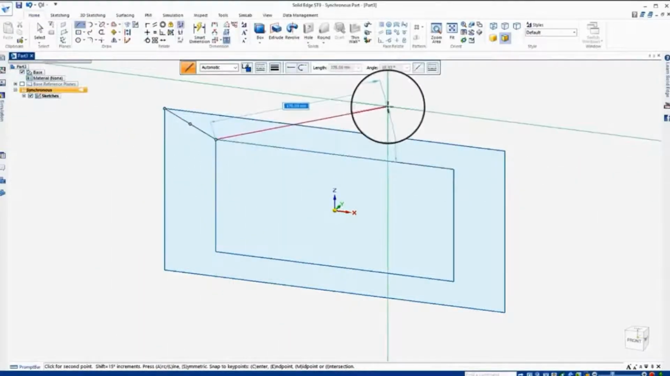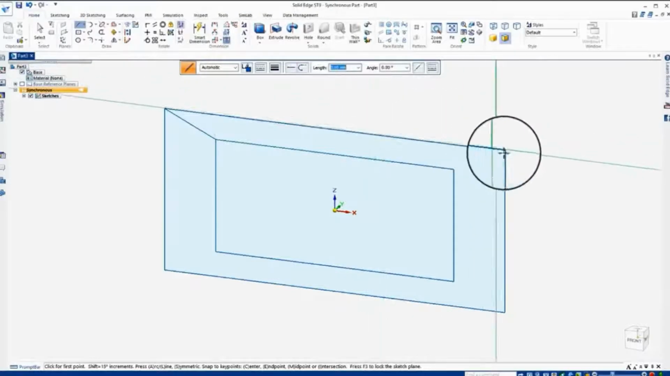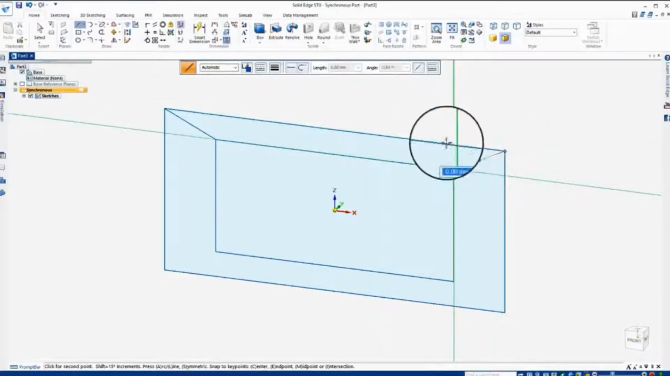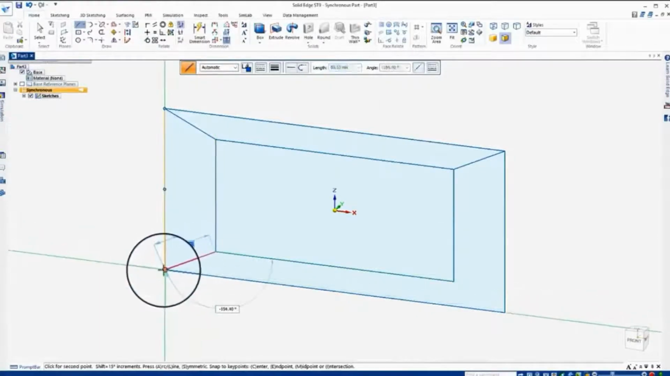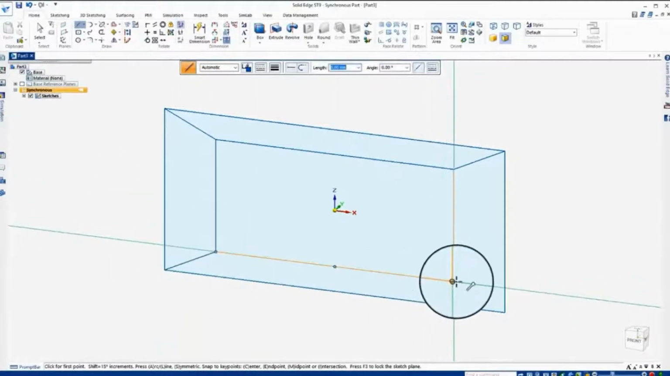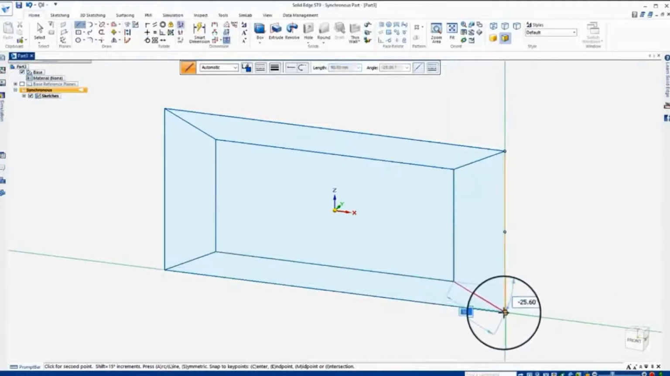And to get out of that command, remember I simply right mouse click and I can start a new line, endpoint to endpoint. And again, you can see the little symbol when you're at the endpoint, right mouse click to get out. So I just add those lines.